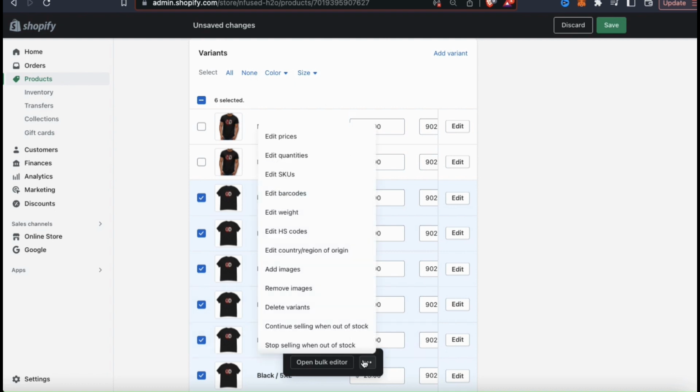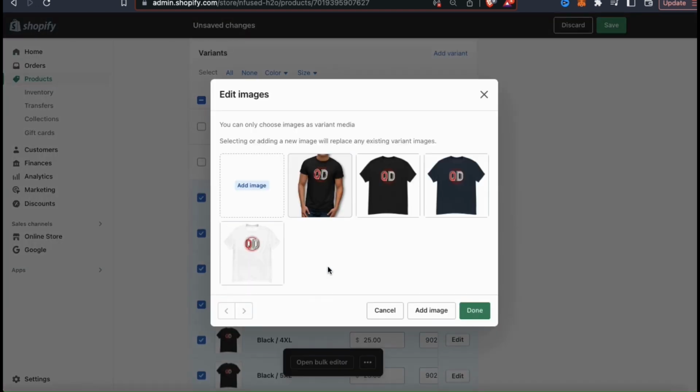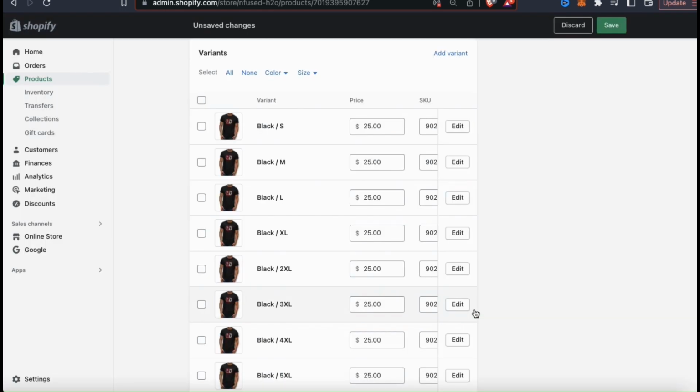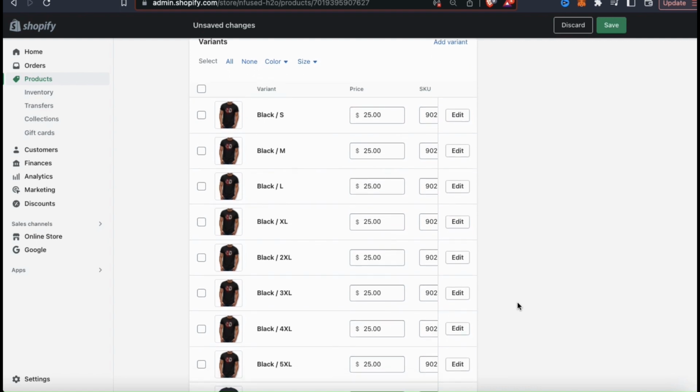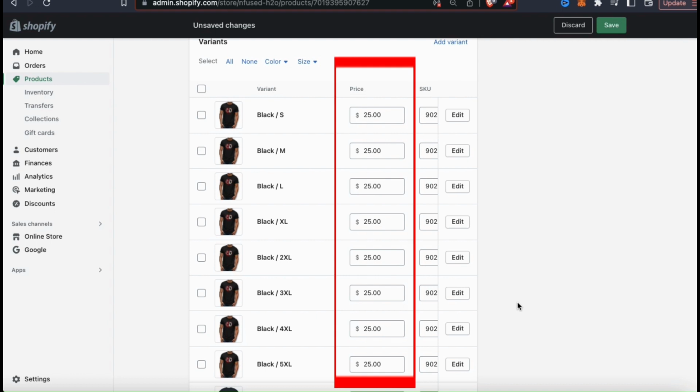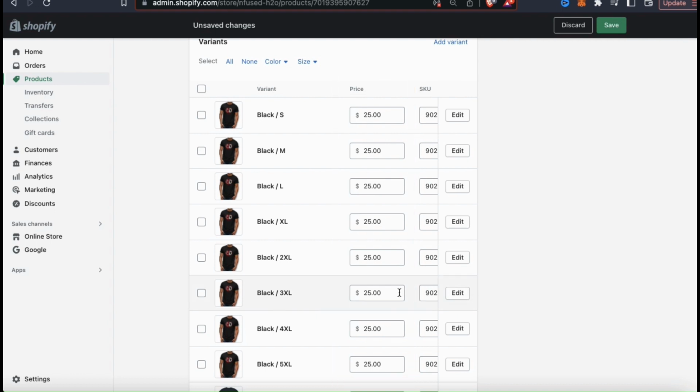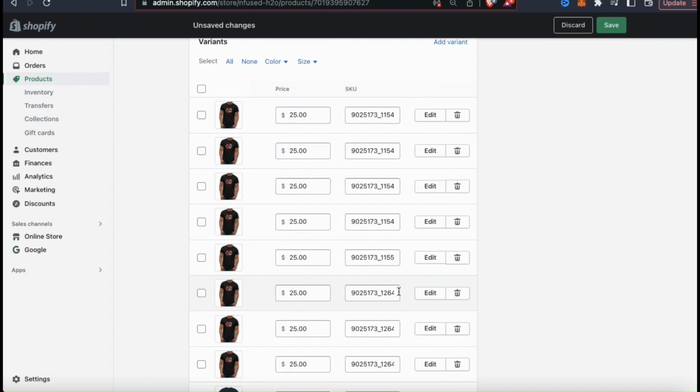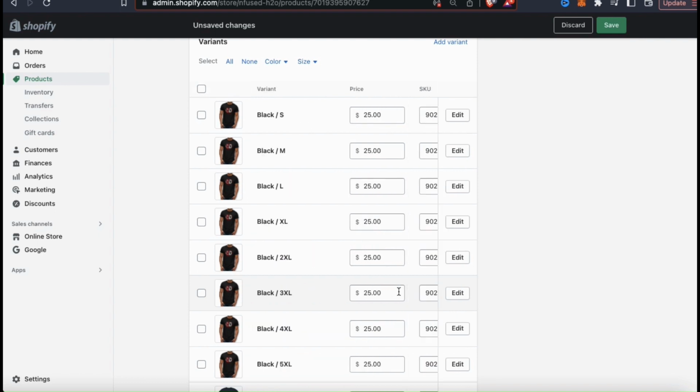This will open up a menu where you can select from all sorts of options to edit your variants. Since I want to update my image, let's click on Add Images. I can then select my new image that we uploaded earlier, and all of my black variants should be changed to my new image. Another thing you want to keep in mind when updating your variants is your costs. Using the price column, you can set the price for each individual variant. If some variants cost more to make, you may want to charge a higher price. For example, with some clothing items, the larger sizes cost a little bit more to produce.